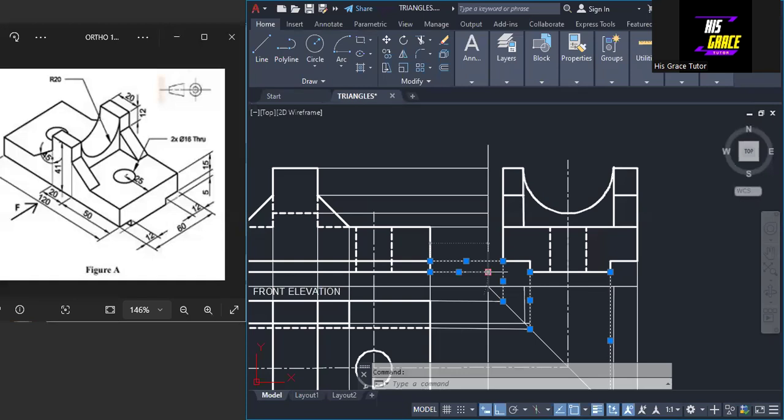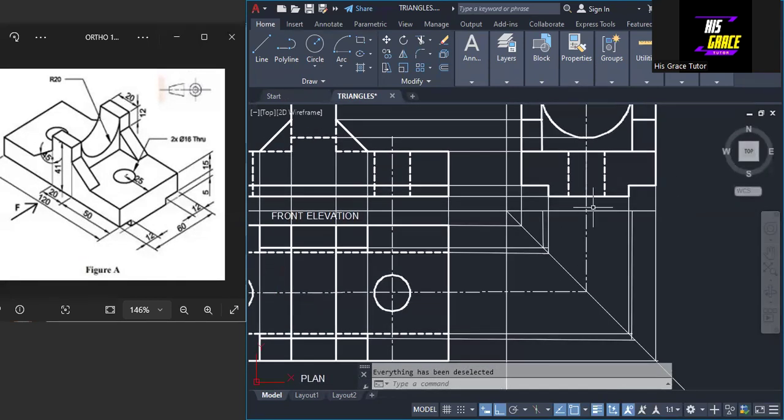Just like if we are doing it manually, these lines that we use to obtain the end elevation, you cannot erase them. So just leave them like that. So I just take this to this point, and this one just to touch this one, and this to touch this. All right, so we have the end elevation in place. So this is the end elevation.